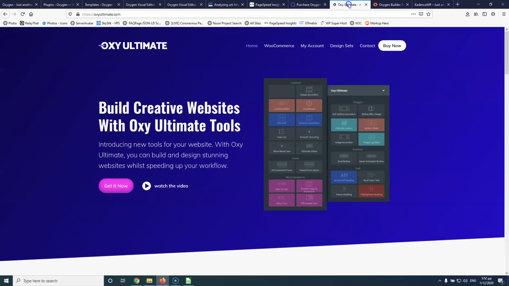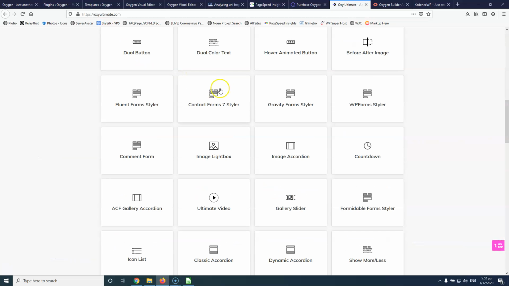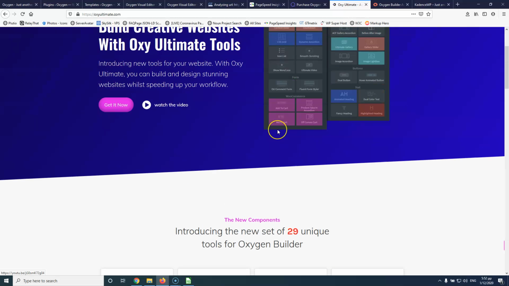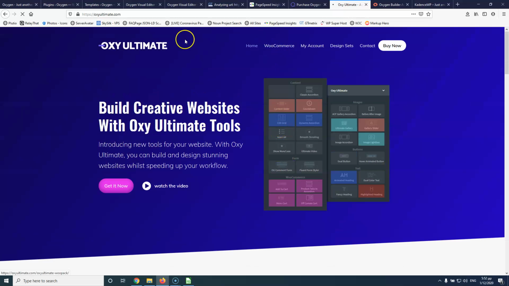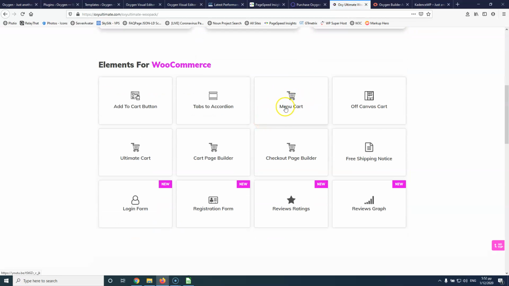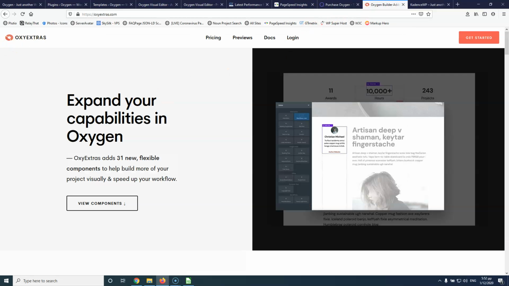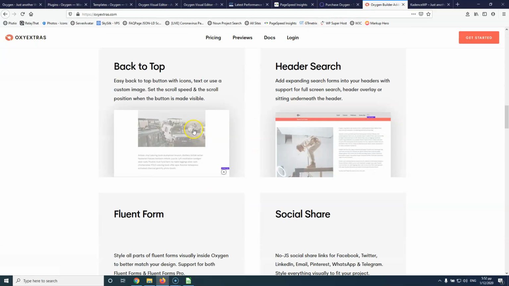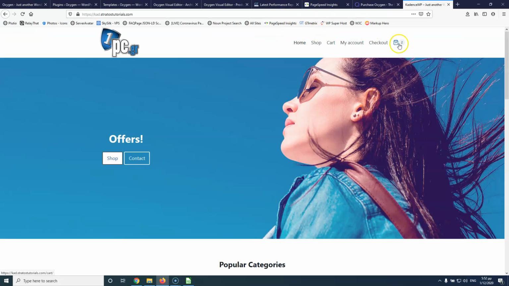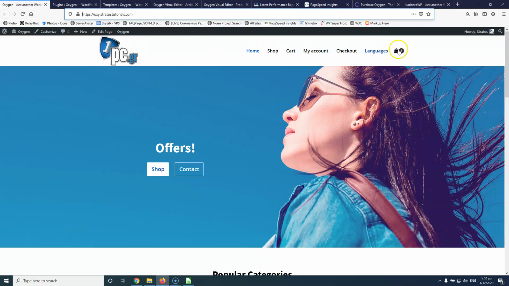And the one plugin that I'm talking about is the Oxy Ultimate, which has the cart icon. No, sorry, the Oxy Ultimate has another plugin for WooCommerce. It's specific for WooCommerce, and we have the menu cart here. Oxy Extras also has the menu cart icon, mini cart and counter, as you can see, and this will give you that functionality that you want, because you cannot have a WooCommerce website and not have something for the menu cart icon right here.